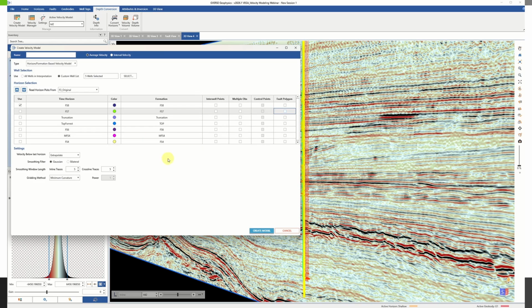And that's your formation-based model. That's your horizon formation-based model. This is useful when you've got good, reliable picks in your wells, and you've got good well distribution with a lot of picks that you trust and you can rely on, and that you know which horizons map to them. So if you have that knowledge in your area, this is a very useful model.